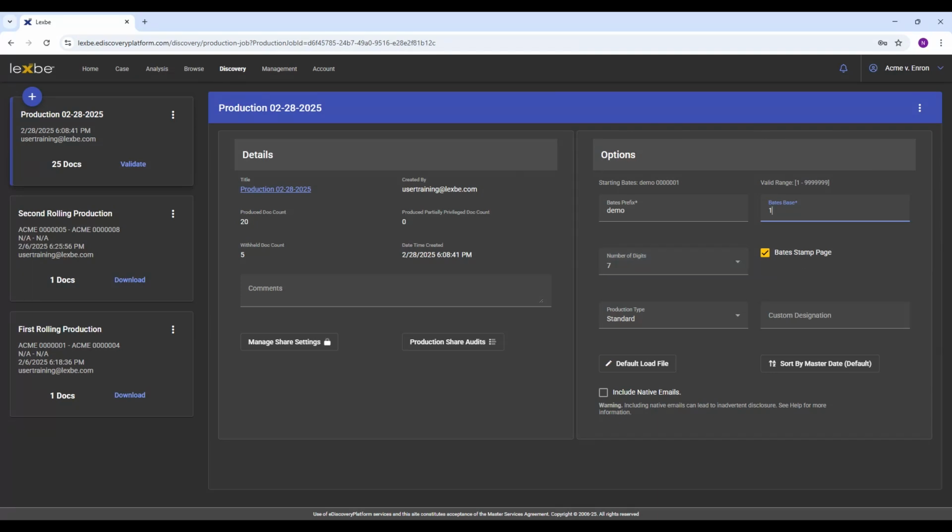Bait stamp page. This setting is on by default, and it determines whether or not your production will be bait stamped. Production type. Standard productions include the native documents, the converted PDF documents, the OCR text of the documents, and the load files for your production. If you wish to add TIFF images to your production, make sure you select Standard plus TIFF.